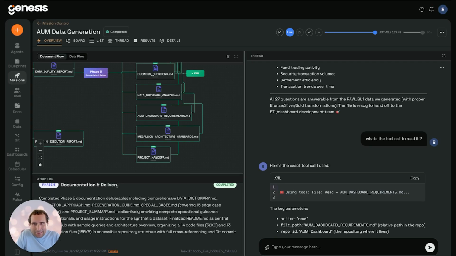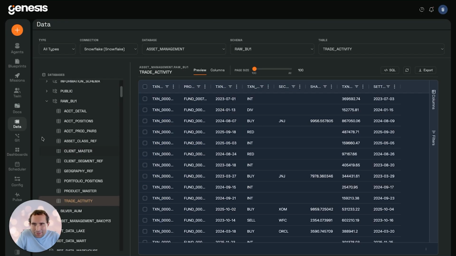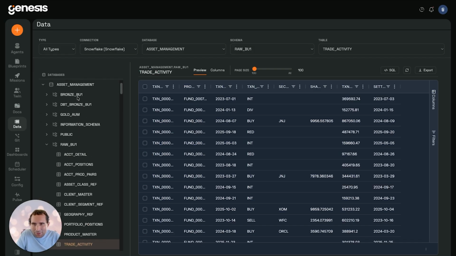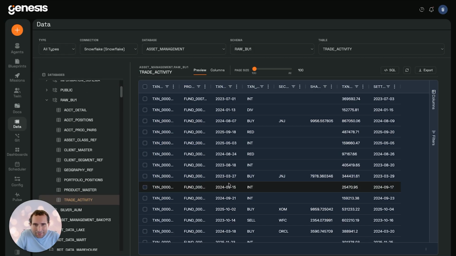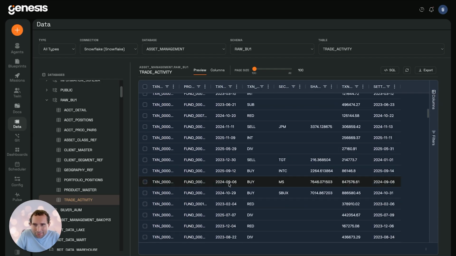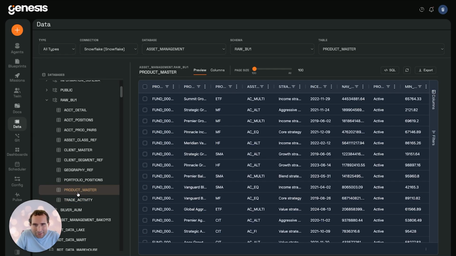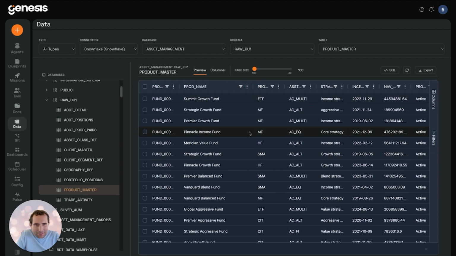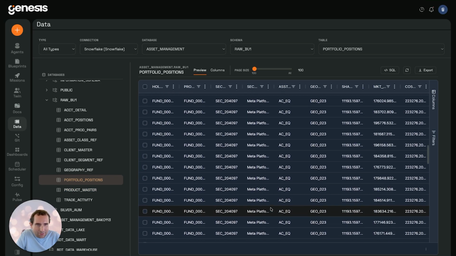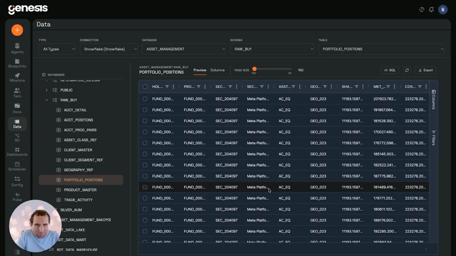So we can see the data that was created. This is our data viewer. The agent has actually created this raw BU1 schema, and we can see that by running some of those programs, it's created a table, for example, of trade activity, a table of various products. This is all, again, synthetic data. It's all not sensitive, all synthetically generated, but it represents a typical scenario for this type of company in this type of industry for this type of raw data set.